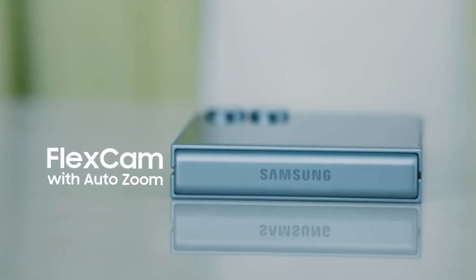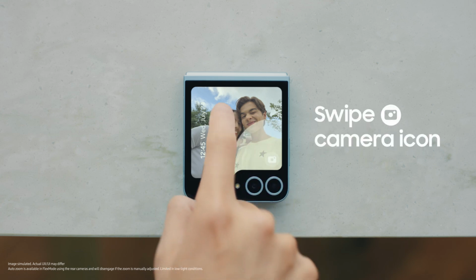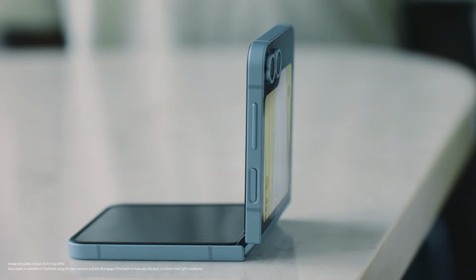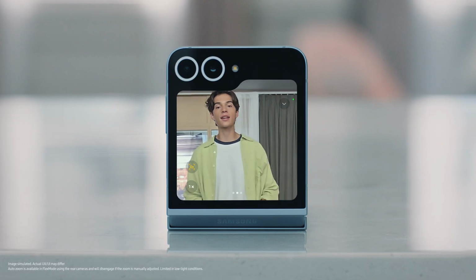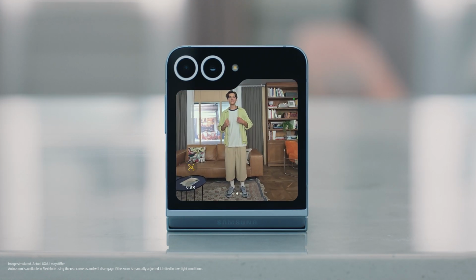Clever, right? Here's one more way the Flex window makes this little device so powerful. Now you can take the perfect full-length selfies, hands-free. With the Galaxy Z Flip6 closed, double tap the Flex window and swipe the camera icon diagonally. Then open the screen like this. Now step back and watch the new auto zoom on FlexCam automatically adjust to ensure you're perfectly in frame. Wow, that's incredible. Now I could just take a pic.